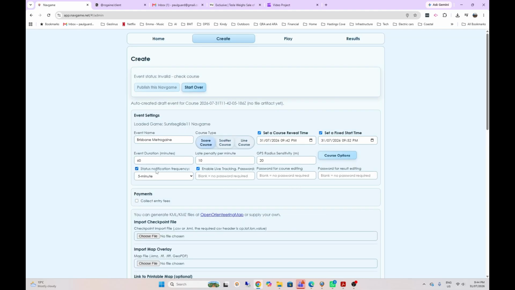The next one is the status notification frequency. You can turn them off completely, or you can choose how frequently you want to send notifications. You can turn on or off live tracking and state whether you want a password or not. You can set the password for course editing, for result editing.